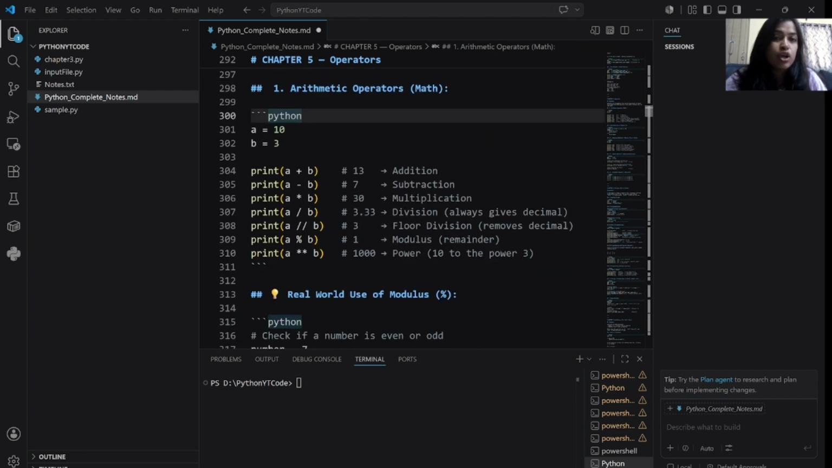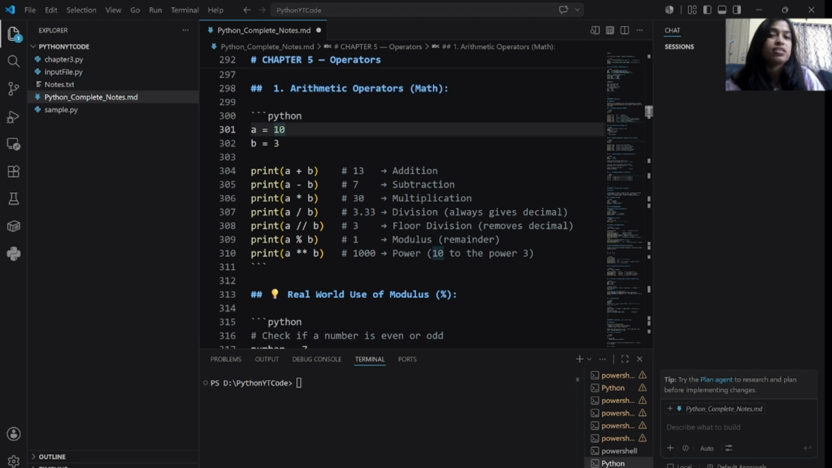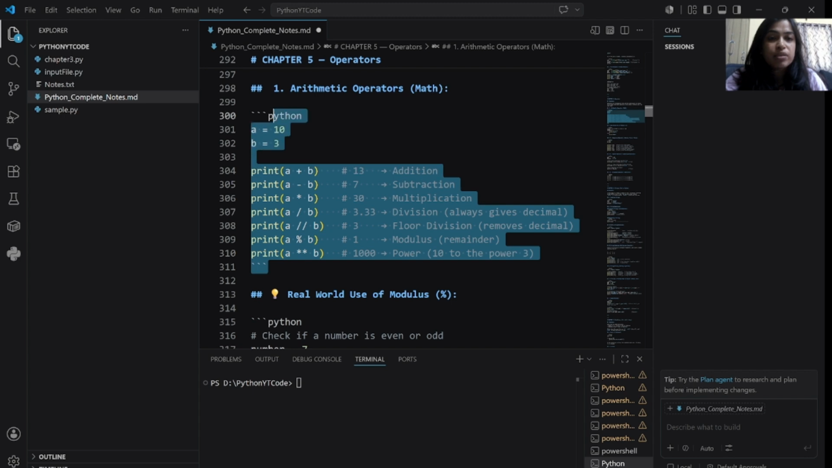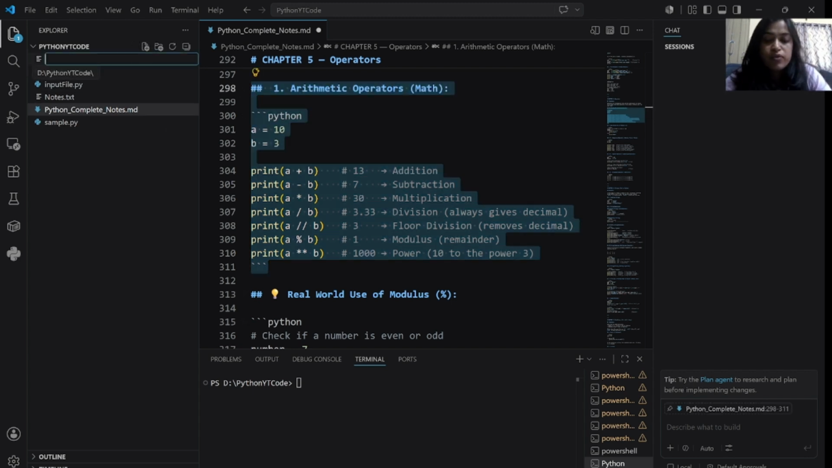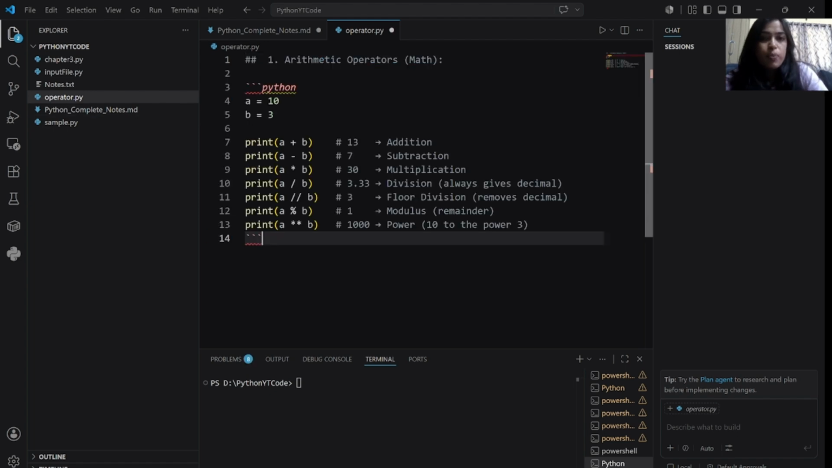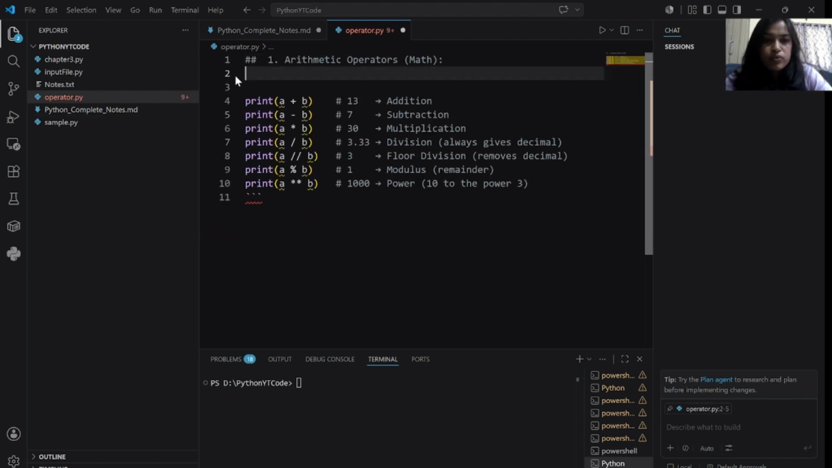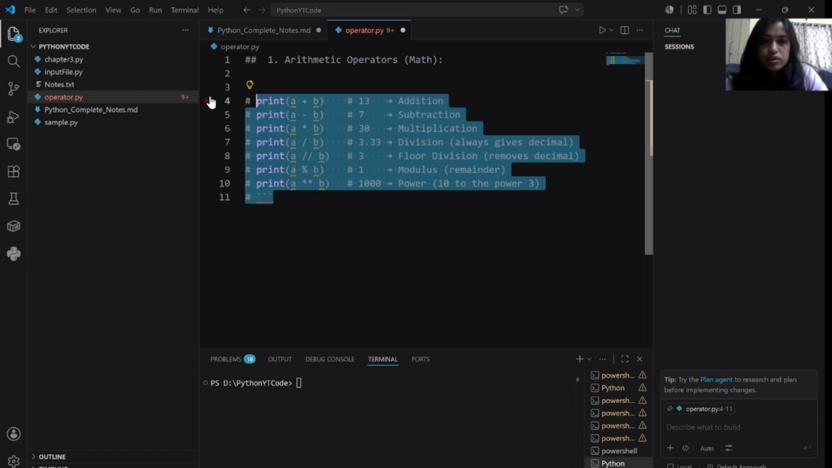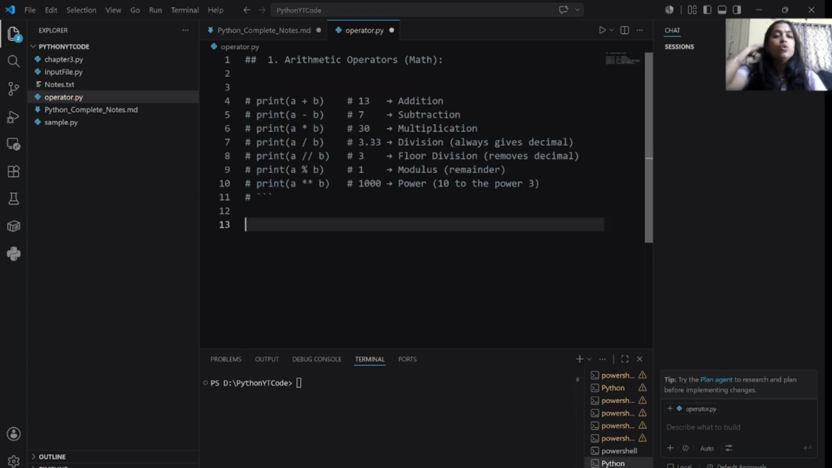Now we will see how these look in our programming language. First is the arithmetic operator, then there are other operators like the logical operator, and then the assignment operator. We are going to see all these operators one by one. First we will see the arithmetic operators. Let me create a file called operator.py, with the .py extension, and copy this here, remove this, and copy the comment as well.